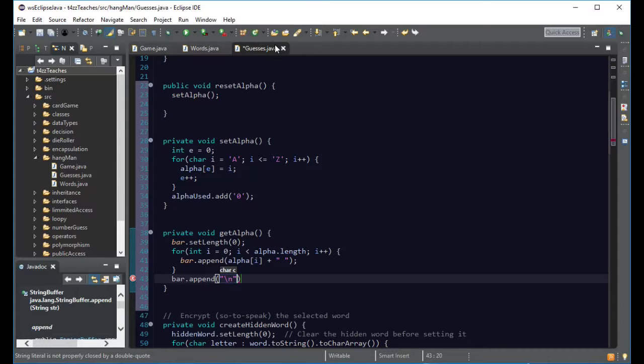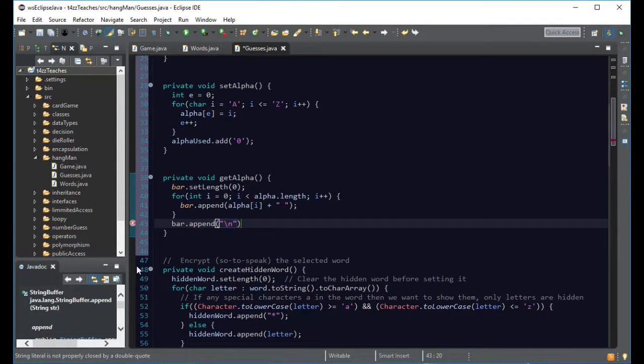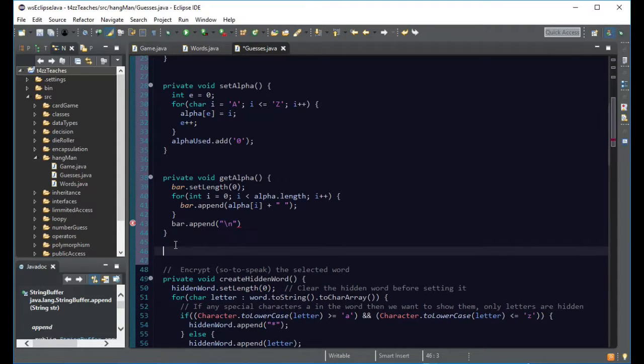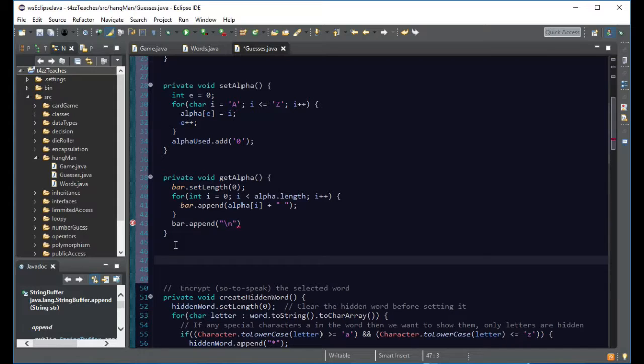This will get, and I might have a better name, but right now I can't think of one. So now what we're going to want to do is update our alpha. So now this one, update alpha, is going to go through alpha used.